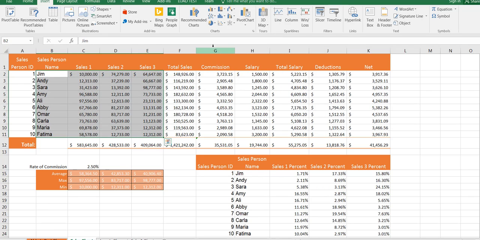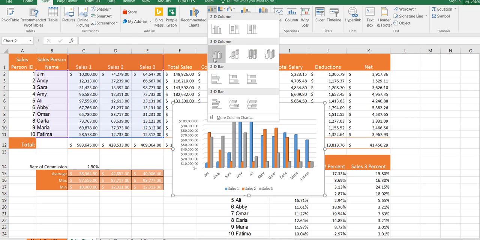Now, instead of selecting Jim all the way through the last sales, say I start with the salesperson name and go all the way down to the last 3 sales, so I'm selecting the titles as well, not just the values. Now when I go under the column charts and choose one of the 3D charts, you will notice that since I also selected the column headings, instead of saying series 1, series 2, series 3, it actually calls them sales 1, sales 2, sales 3. So it is very intelligent. It figures out these are the column headings. Instead of calling them series, it gives them a name. So this is a better option.